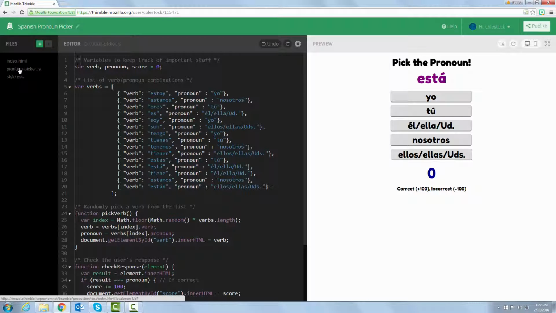This is all of our code. All right. Here at the very top, you'll see it says var, and then it says verb, pronoun, score. What this is doing is it's declaring something called variables. Variables are the places inside a program where we store information that we want to use later. For example, you'll see one with the name score. Throughout the life of the game, we want to be able to track the user's score.